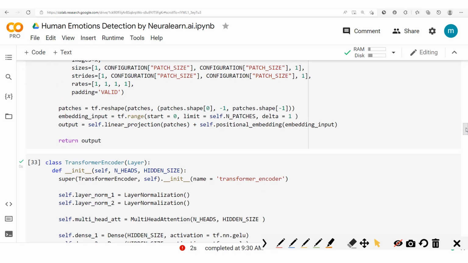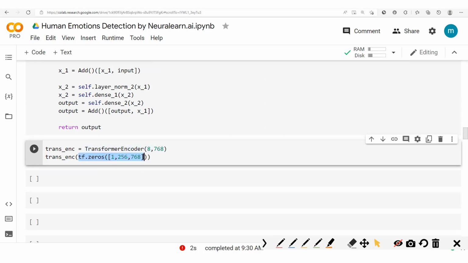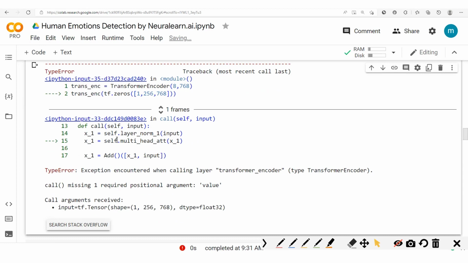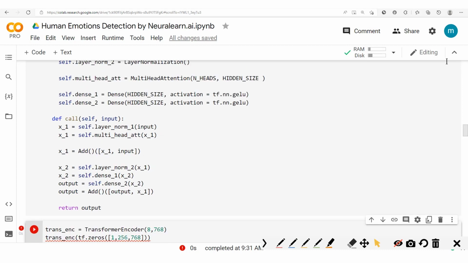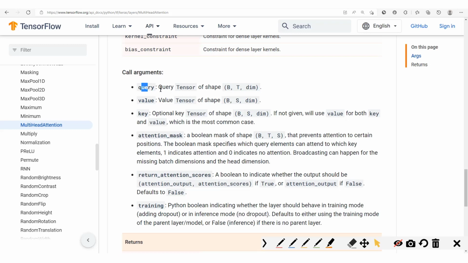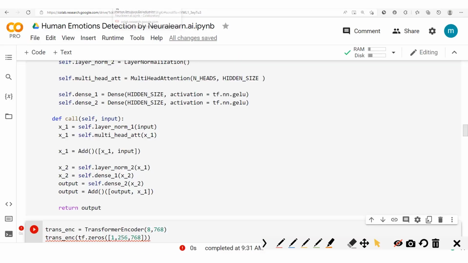So we have our transformer encoder, number of heads, hidden size, that's fine. And then we also have this input right here. Recall that the input or the patches take this form. So let's run this and see what we get. We're getting an error from this. Yeah, this is logical because we need to pass in at least 2 inputs. So here, if you recall from multi-head attention, we have this 2 which must be passed in. Then this key is optional, and all the rest optional. So we must pass at least this 2.